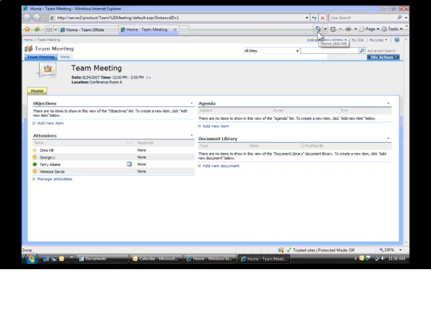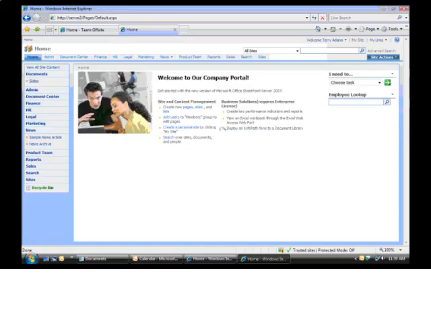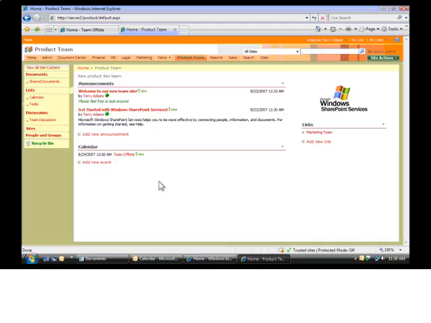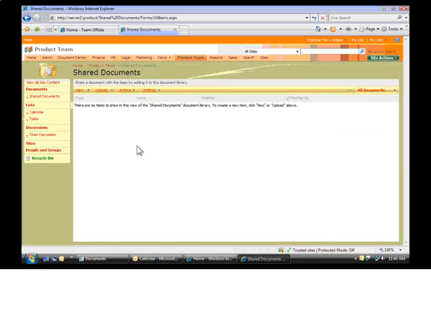Let me go back to our main site, and I want to talk for a minute here about libraries and lists. So a document library is where you're going to store different types of documents, and they can be any kind of Office file. It can be Word, Excel, PowerPoint. We just kind of generally refer to them as documents in this example. A document library exists on a team site by default. You'll see it here called Shared Documents.